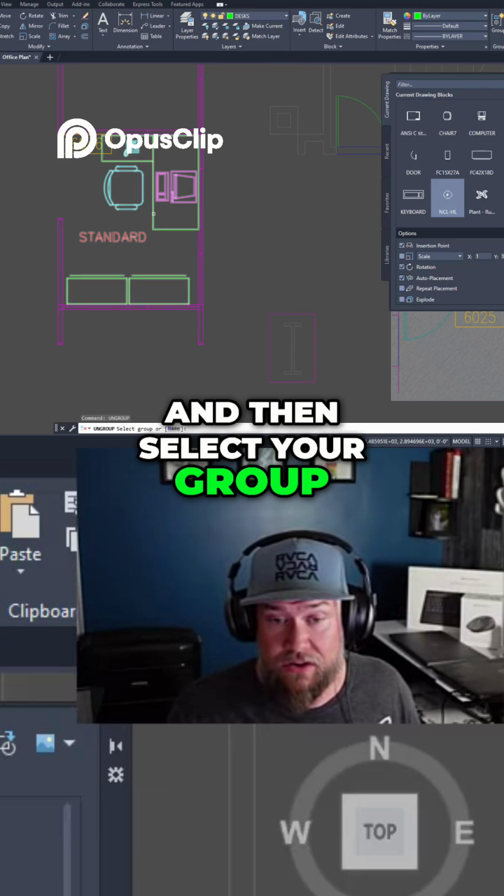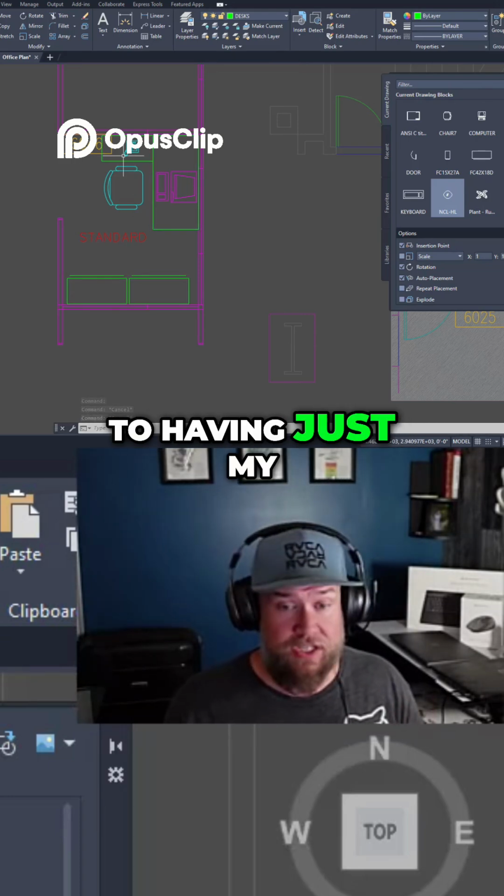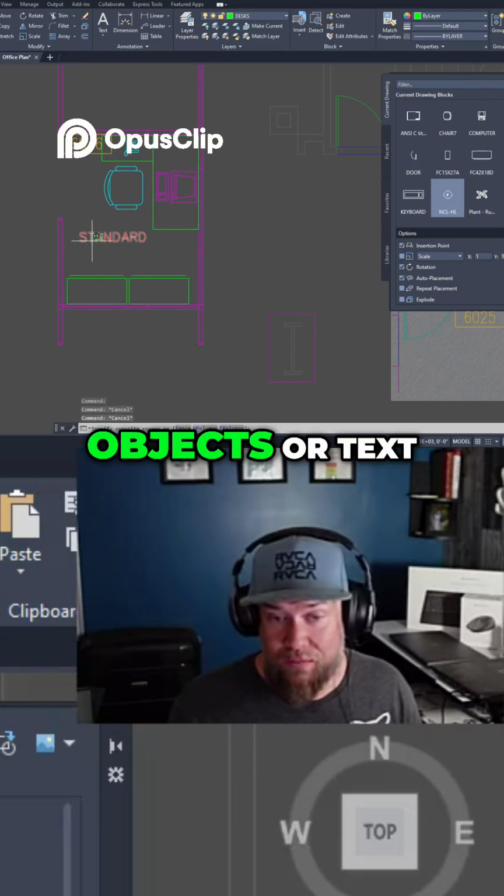and then select your group, and it splits them out. So we'll be back to having just my initial grouping of blocks, objects, or text.